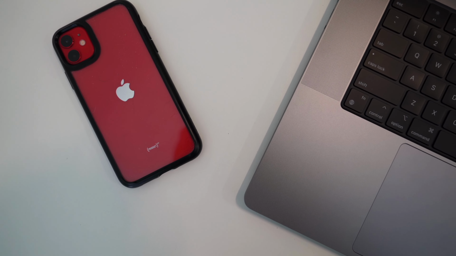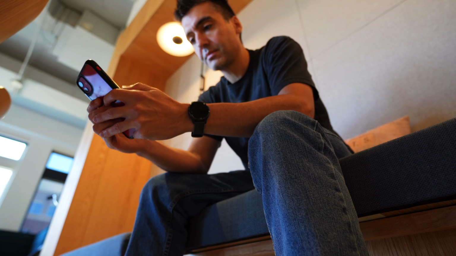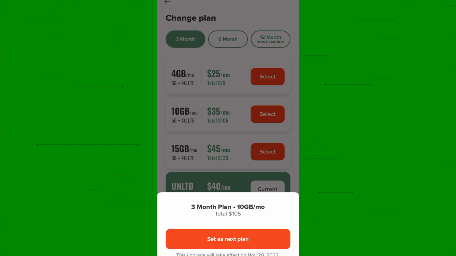Then I decided to run a more calculated test. I used my phone as I normally would, but by switching back to a 10 gigabyte plan to see whether or not the overages would reoccur. And well, I've got some interesting updates for you, but first I want to talk about how our phones record data usage since it's the baseline we're going to be using throughout this test.